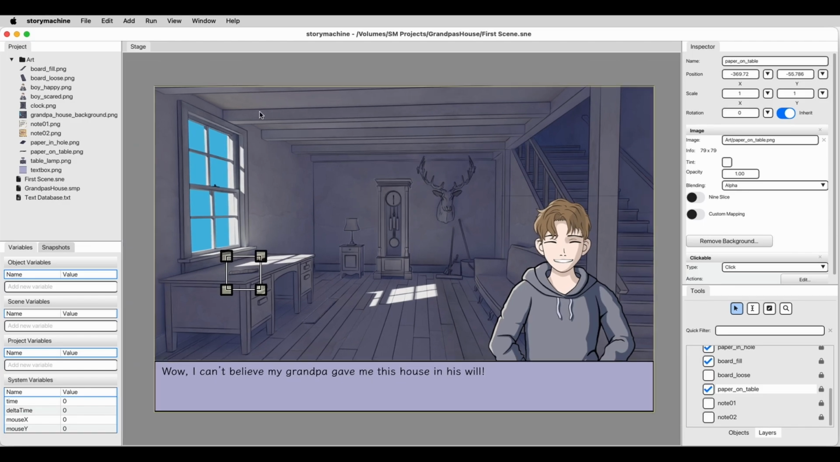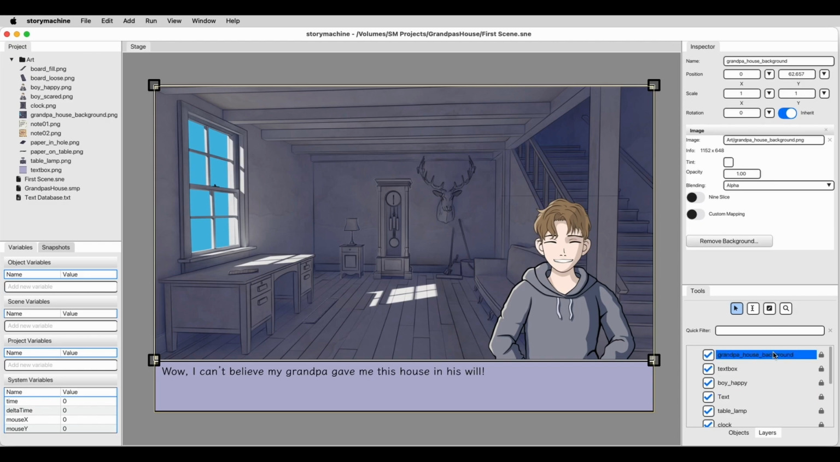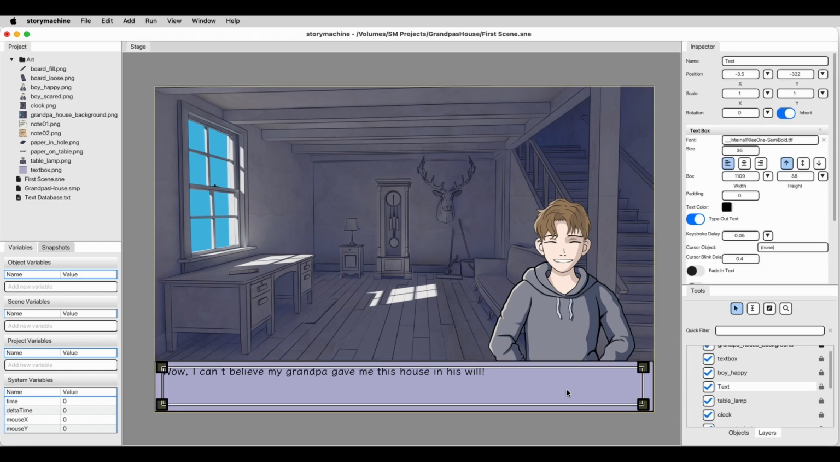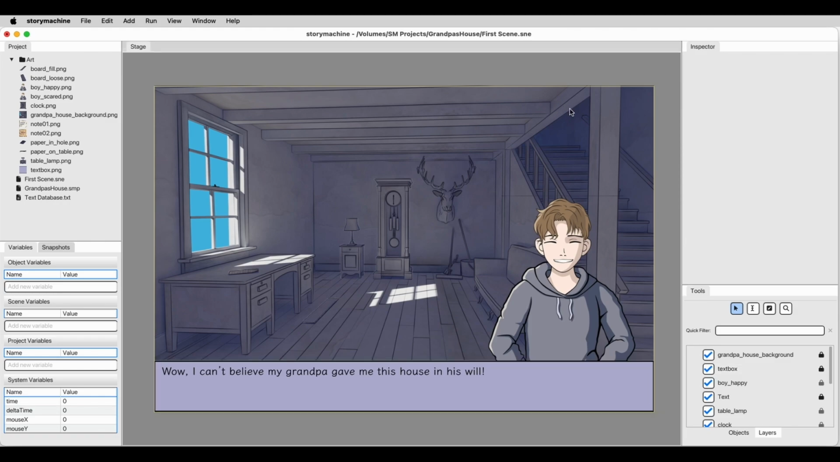I don't actually ever want to move these things that are in the background while I'm messing around, so I'm going to go ahead and lock them. If I click on the background object, this is Grandpa's house background, and click on this lock, now it's locked. I'm going to do that for the text and the text box. Now I can't move these around, which is good because I want them to stay there.